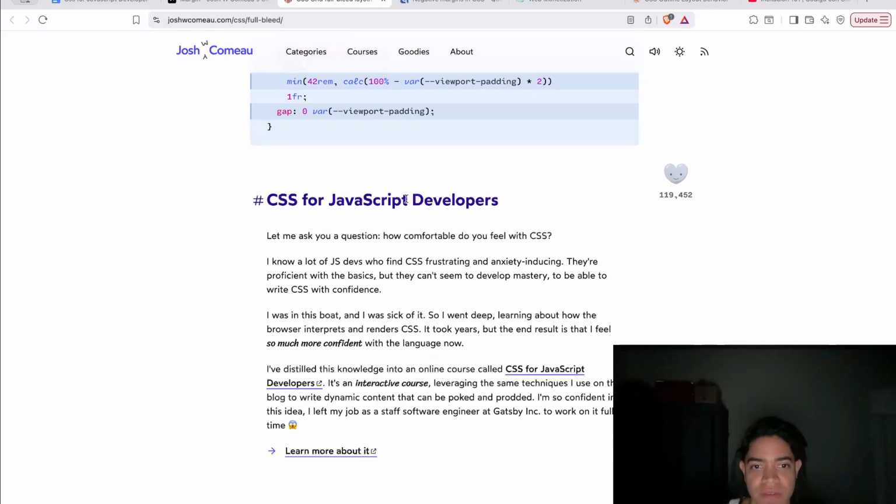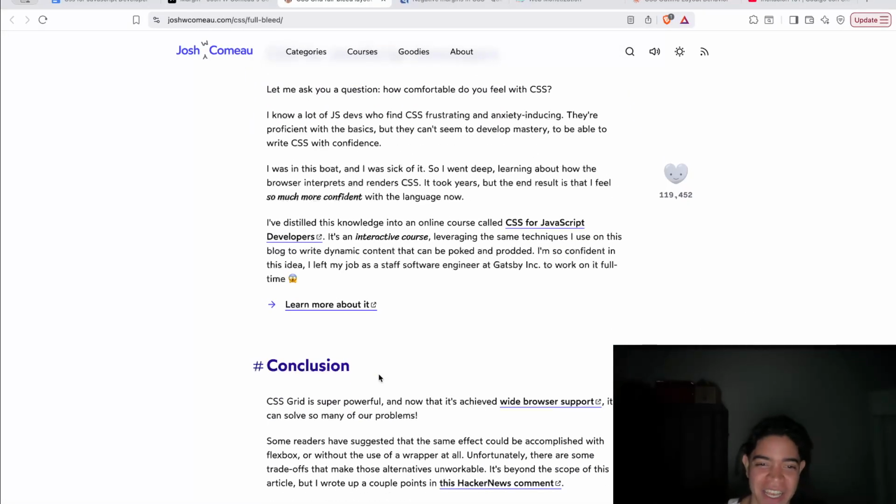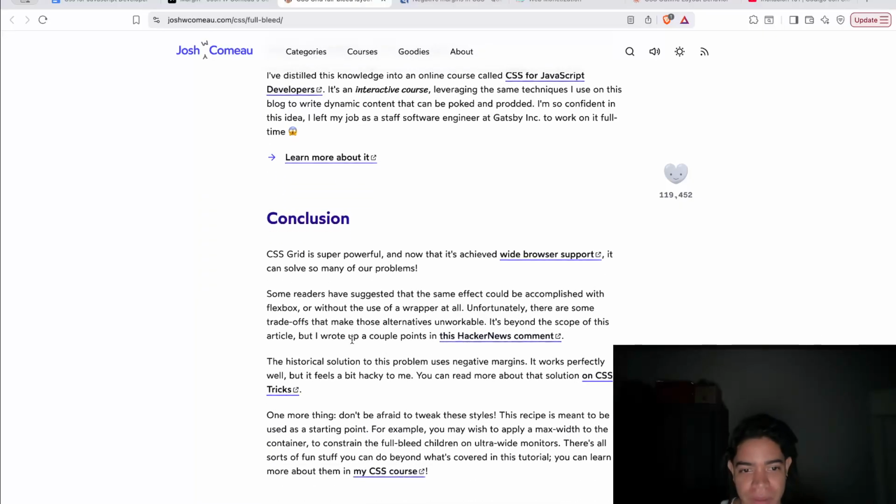CSS for JavaScript developers. Let me ask you a question. How comfortable do you feel with CSS? I know a lot of JavaScript developers who find CSS frustrating and exciting. They're proficient with the basics, but they can't seem to develop mastery of CSS. And this is a good opportunity for me to sell you the course. But that's great. Okay.